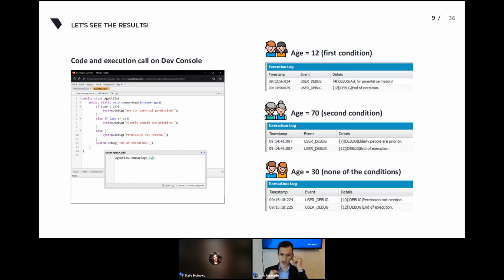Same goes for age 70. In this case, the age is greater than 18, so the first block is not executed. And the age is greater or equal to 65, so it's 70, so this holds true. And you can see that the phrase elderly people are priority is printed out in the log. If none of the conditions say if age equals 30 it holds true, then the else block is executed. So you have here system.debug permission not needed. You can see that it's displayed.